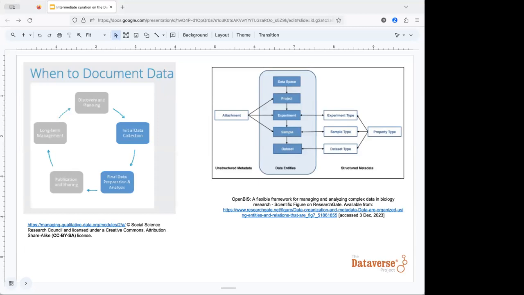So when is the best time to document your curation or your data? At every stage. When you're discovering and planning your research project, you should be documenting your process. During the initial data collection, you should be documenting your process and making sure that your content is organized. When you're doing your final data preparations and analysis, you should be documenting. When there's time to publish and share, you should be documenting, and any long-term management should also provide documentation of the data set.